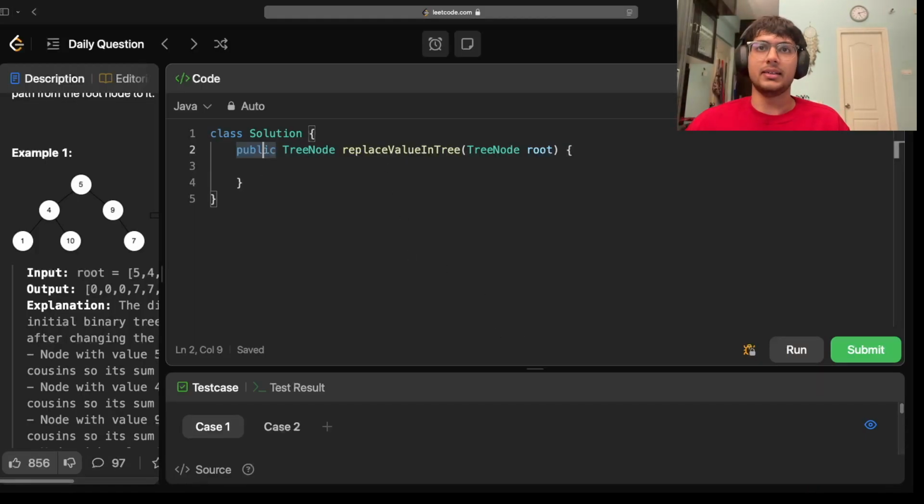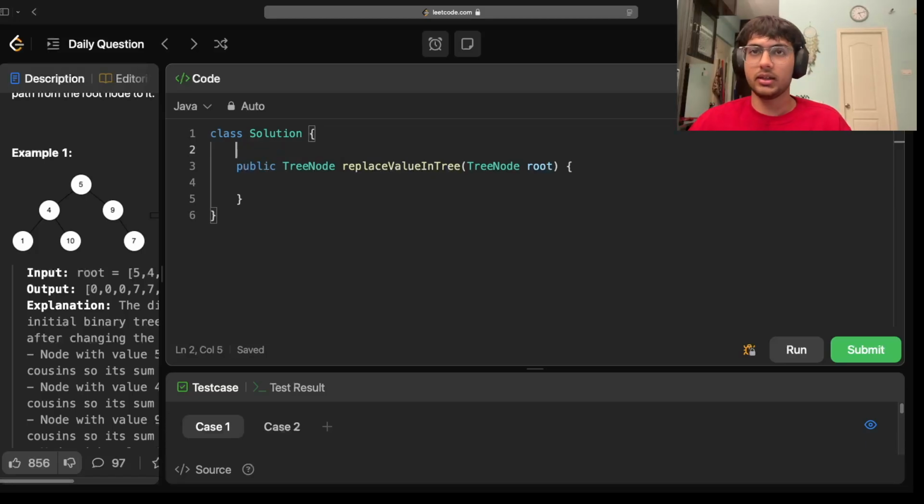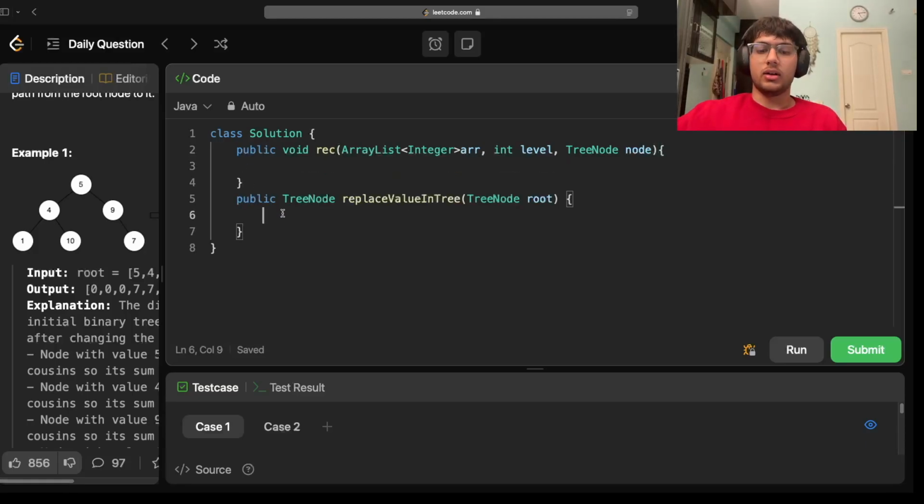Just like yesterday, we need a function that would be called recursively to store all your level sum values. I'll just call it rec. We would need an array list, which is a dynamic data structure and easier to deal with. Let's just call it R. You would need the current level that you're on, and what else would you need here? You would need the node that you're on, so which tree node you're on. We'll just call it node, and that should be it. Let's just initialize an array list here as well.